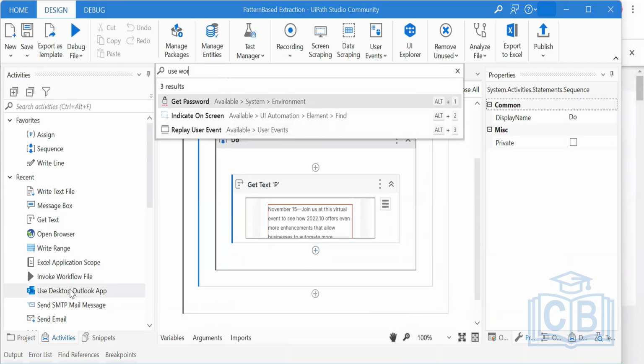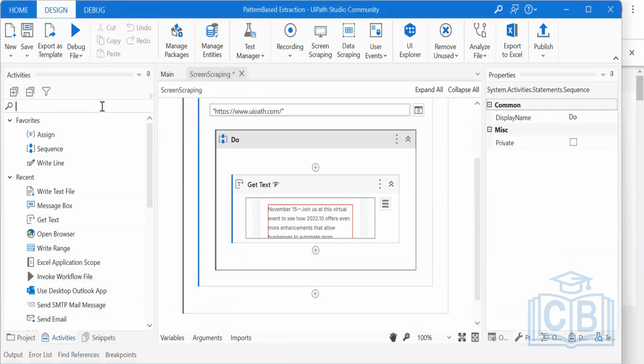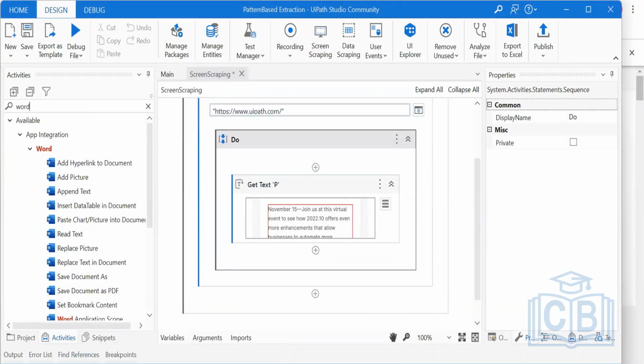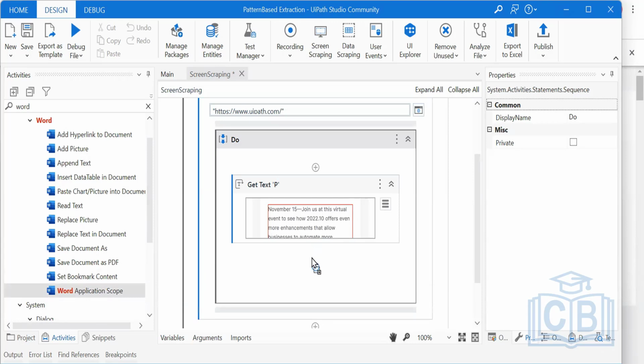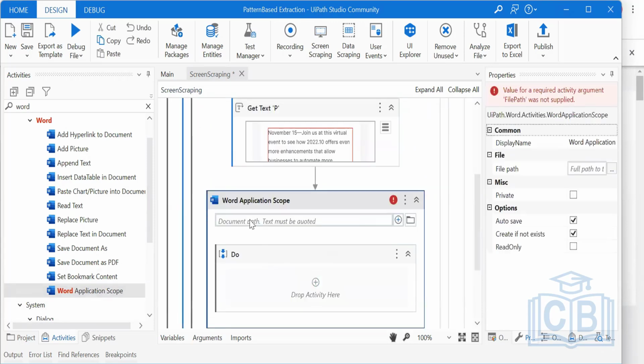Get password indicates where my Word package is. Okay, go to the activity. Go and search Word activity. Can you see that all the Word activities are coming? So what I need to do is open the Word. Where is the Word application scope? Like Excel application scope you are doing, same now. Word application. Give the file path. Okay, what is the file path?